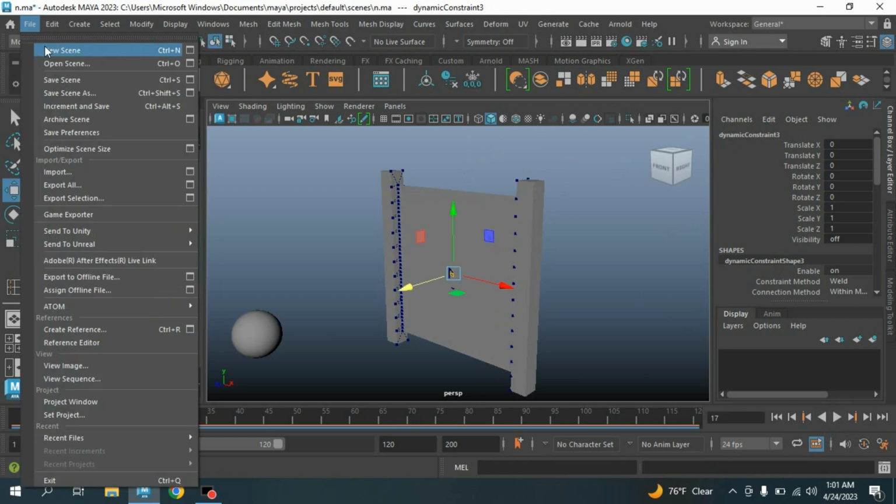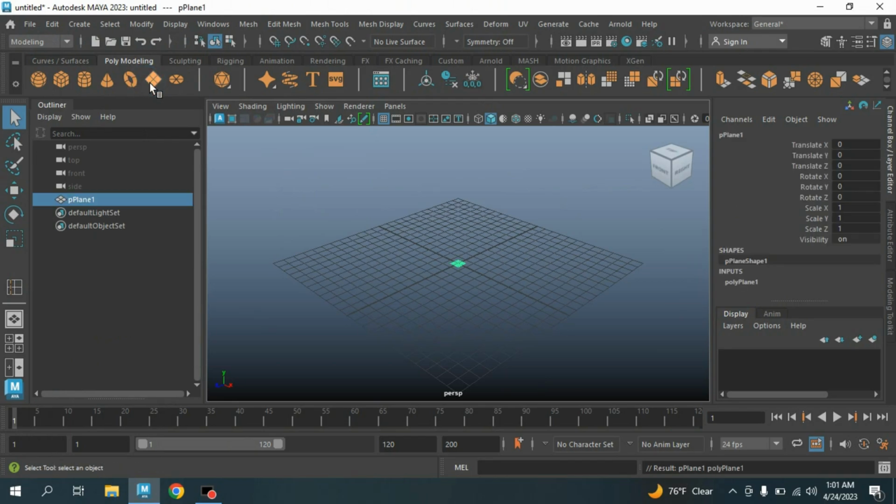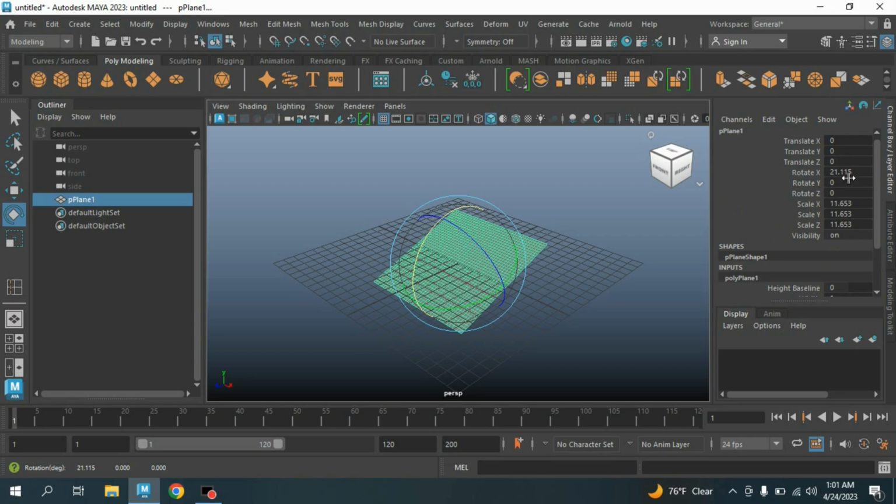Take a new scene. Turn on your grid. Take a polygon plane, scale the plane, type subdivision width and height 40, rotate the plane 90 degrees along the x-axis.